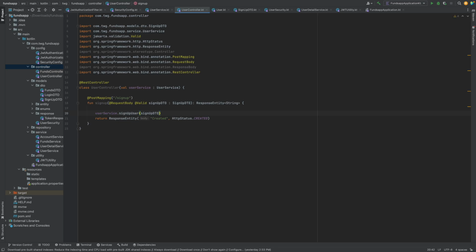Now, because of the nature of this sign up user, we know that this can throw an exception. So we want to be able to handle that properly. For now, we know we're going to have a global exception handler that handles that for us. But for now, I can do a try and catch.